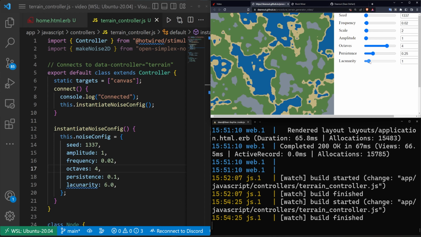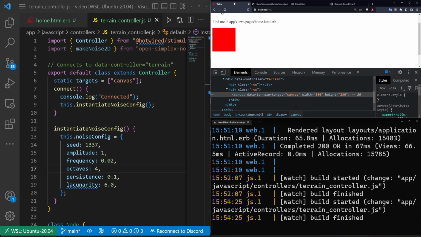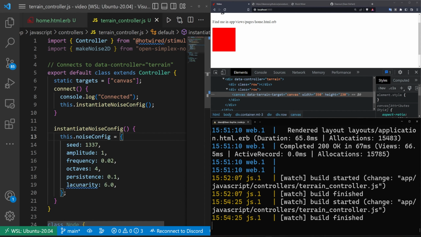And then for the lacunarity, same difference. If we come down to 1, you'll notice that there's almost no details anymore at a fine level. So, same concept really. Okay, we have that. That is now our noise config.